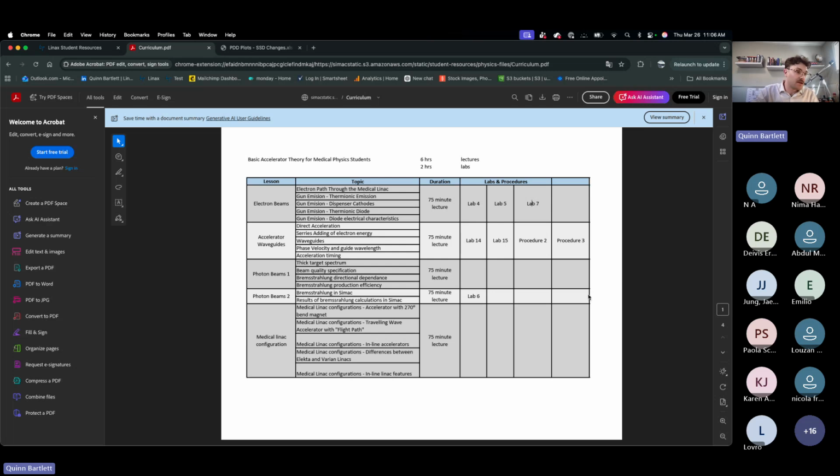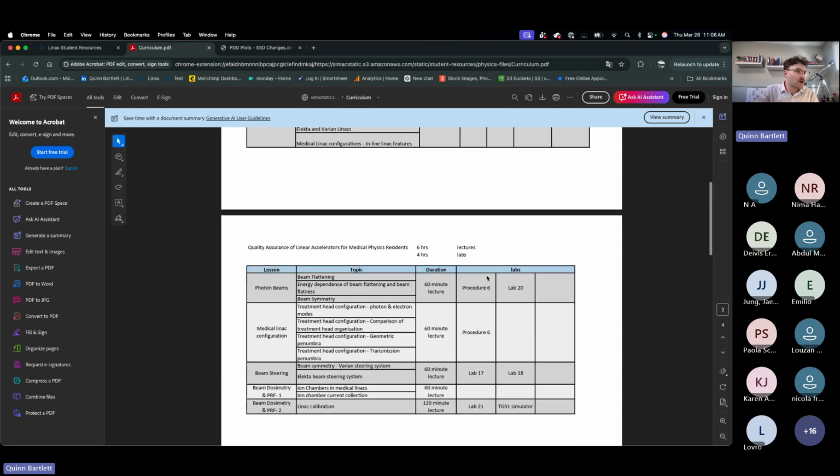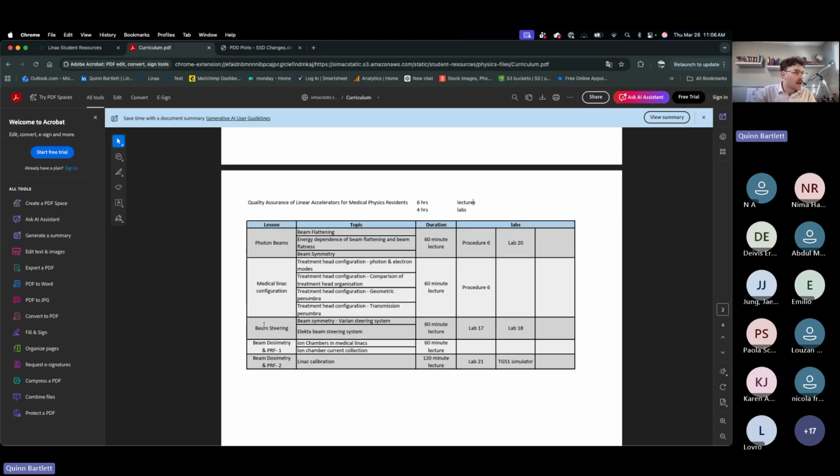And so for PDD dosimetry, we can go down to our quality assurance of linear accelerators for medical physics residents. That seems like probably a good place to start. And we can maybe find the beam dosimetry and PRF lessons, because they're going to cover topics like photon beam characteristics, beam flattening and energy dependence, beam symmetry, beam quality, all these things that are going to influence the shape and characteristics of PDDs.